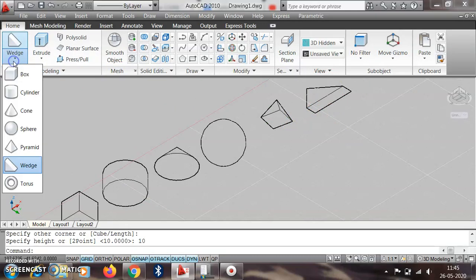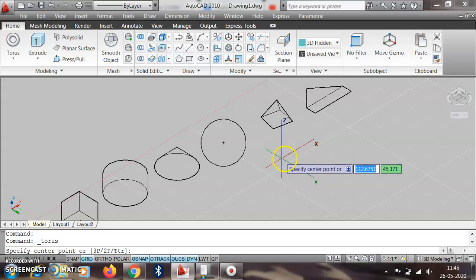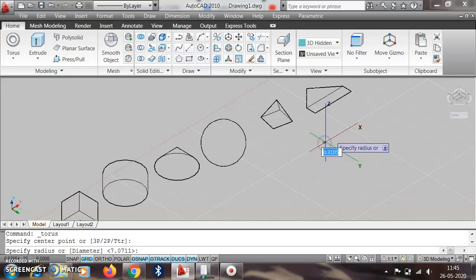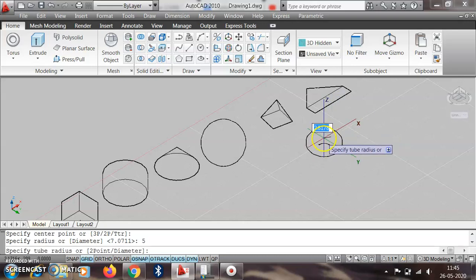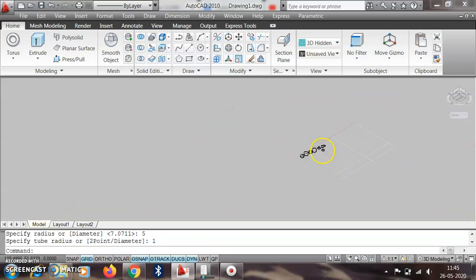Then here the torus. Most of the time we require the tire, we have to draw tires and tubes and round surfaces. So here specify the center of the torus, then the radius of the torus, suppose 5 is the radius, and suppose we have to thicken this one. So we specify the tube thickness as, suppose, 1. So this will be the torus thickness.